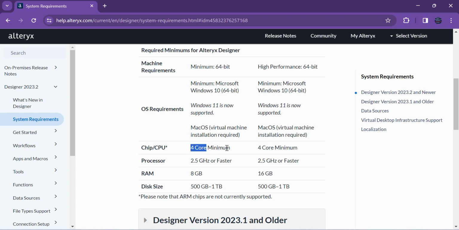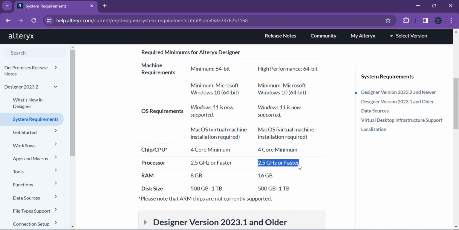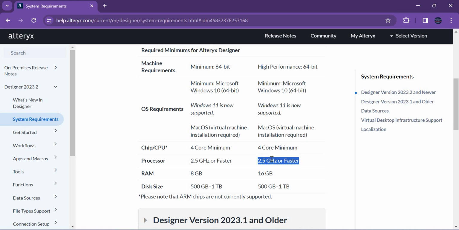Next, CPU. A minimum of 4 cores, and even for high performance a minimum of 4 cores is required. When it comes to the processor, most of our laptops or systems come with 2.5 GHz speed or faster. Even for high performance, 2.5 GHz or faster is okay.